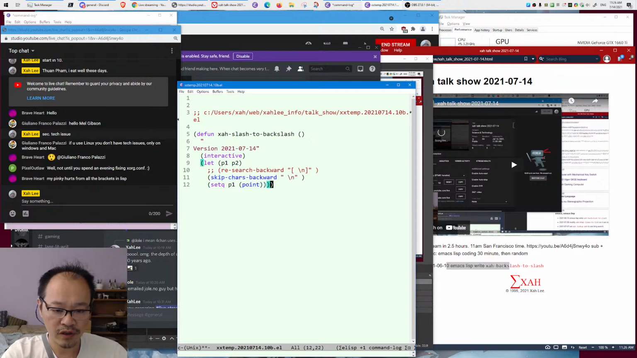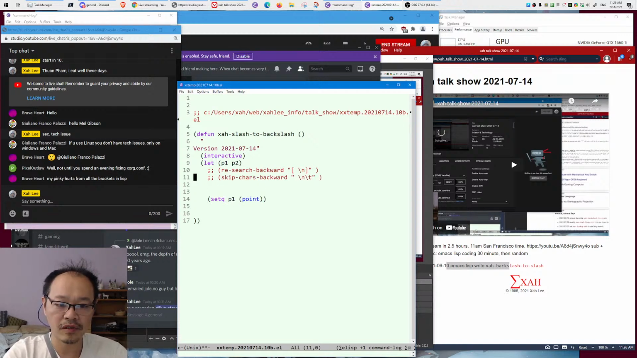So that will move point to before the character space or line return or tab. Okay, then actually that's not what we want. Okay, stupid me. Let's make the simplest case, okay, because I'm showing you to beginners basically.